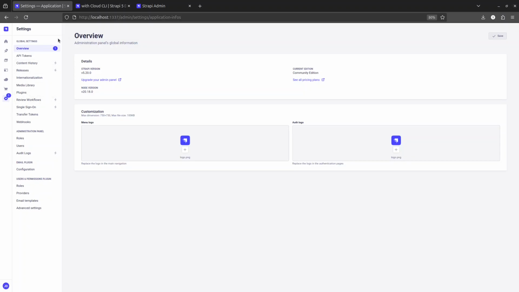And the very first thing, you will see this overview page where you can see Strapi admin panel's global information. You can see your current version of Strapi that you are using, and this is the Community Edition we are using. And one more, there is an Enterprise Edition for which you have to pay. And whenever a new update is available, it will always say upgrade your Strapi admin panel.